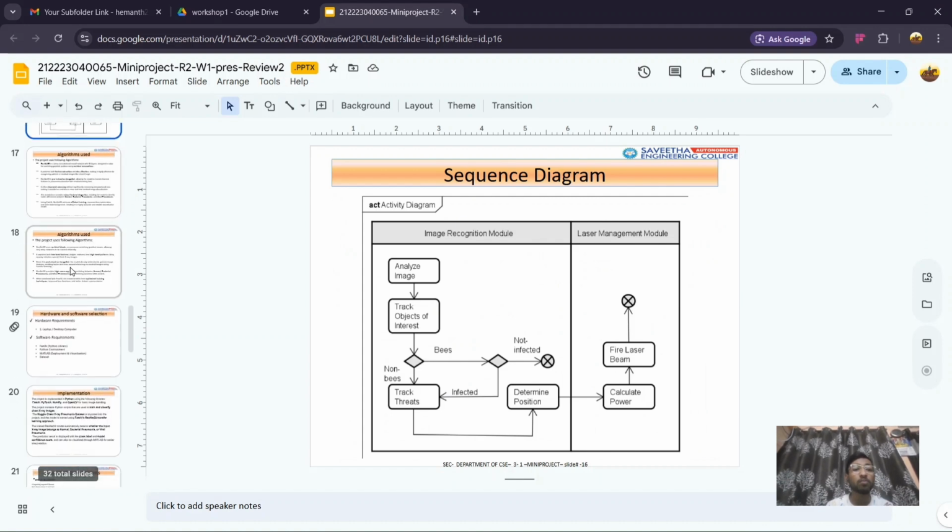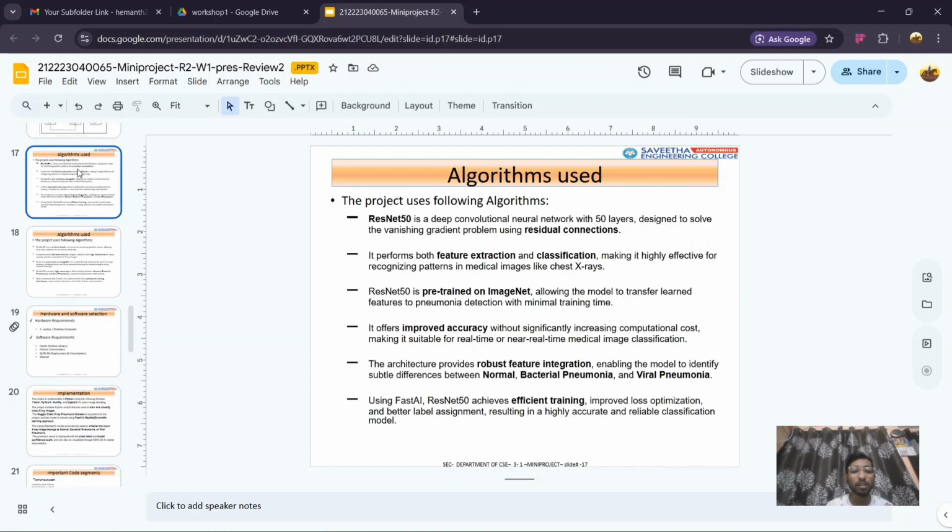Now let's move on to the algorithm I have used here. The main algorithm used in this project is ResNet 50, which is a deep convolutional neural network with 50 layers. ResNet 50 uses residual connections which help avoid the vanishing gradient problem and allow deeper networks to train effectively.